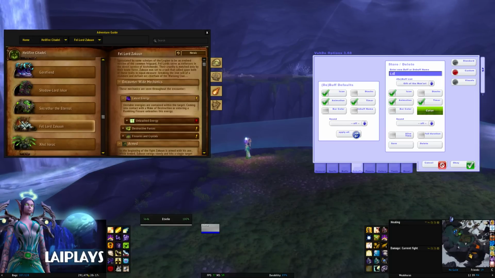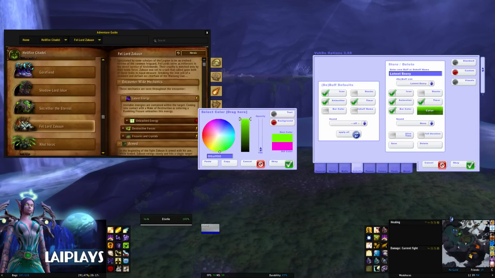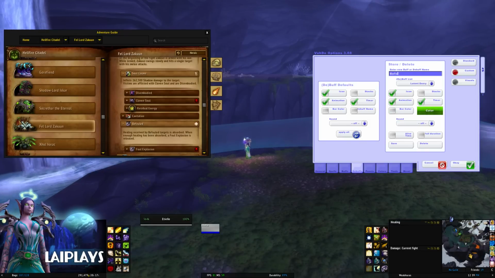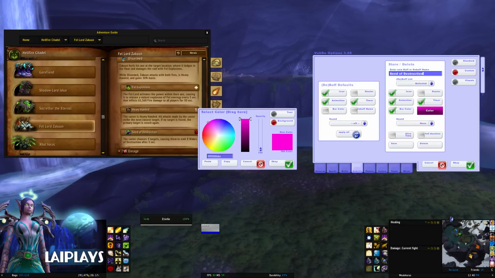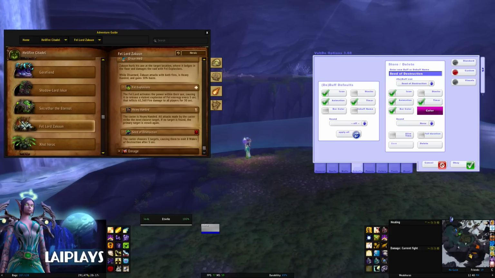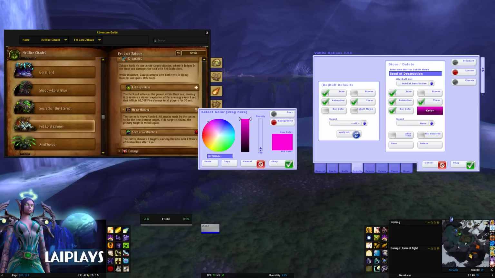For Fel Lord Zakun, I like to track Latent Energy with the green bar, so I can silently curse the person that gets hit by waves and causes a wipe. Additionally, I track the debuff Befouled with the pink bar, so I know to directly heal those individuals. Lastly, I track Seed of Destruction with a dark blue bar, in the hopes that by shielding those people, I will somehow prevent them from killing each other when they inevitably run to the wrong spots and hit each other with their waves.